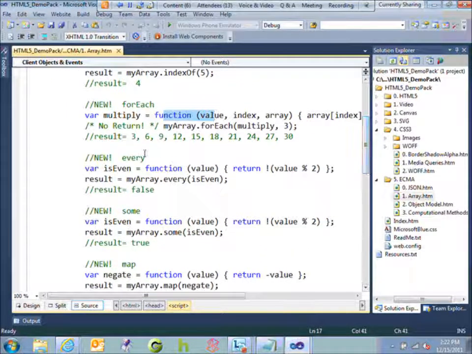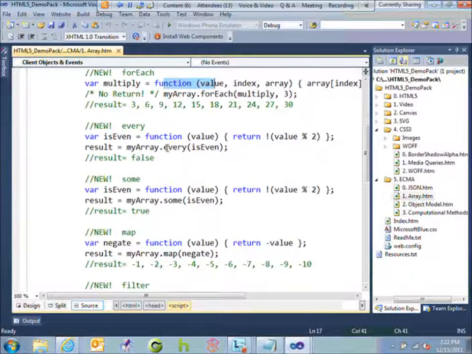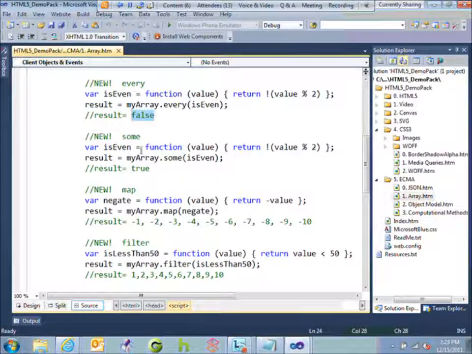We have an every function, so we're going to check to see if something is even. Is every element in my array even? Nope. We're going to say some: is some element in my array even? The result is true.